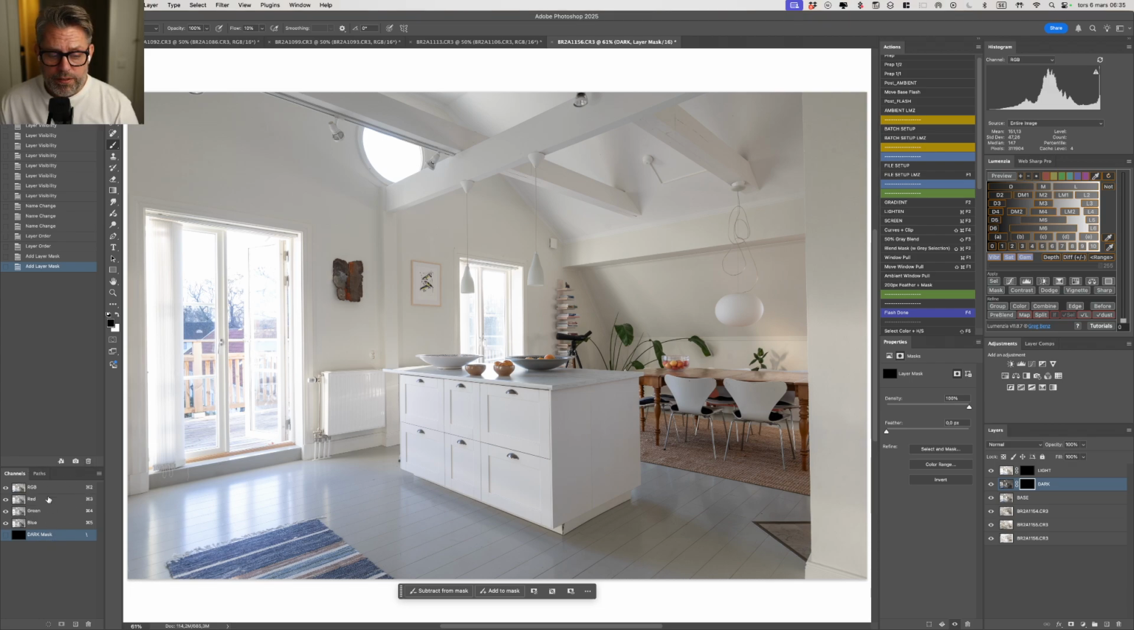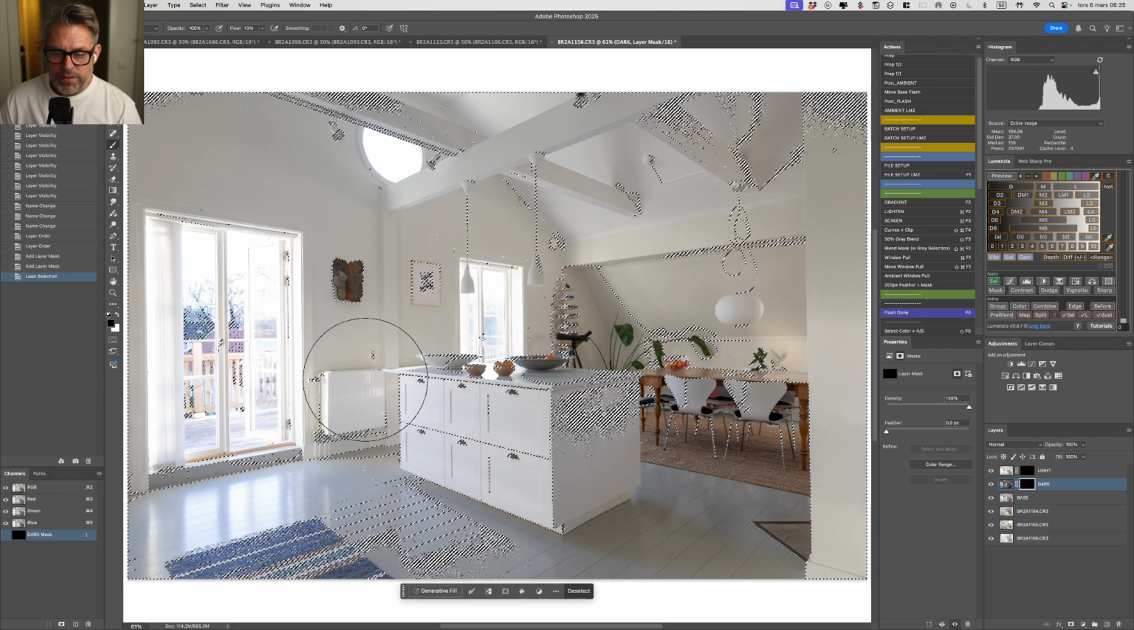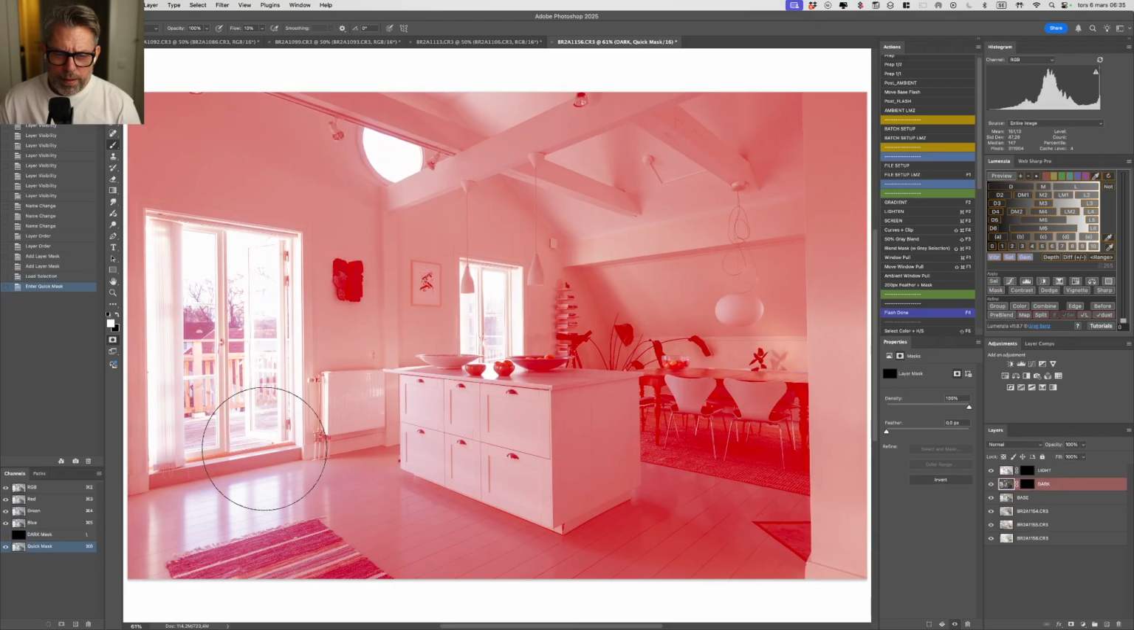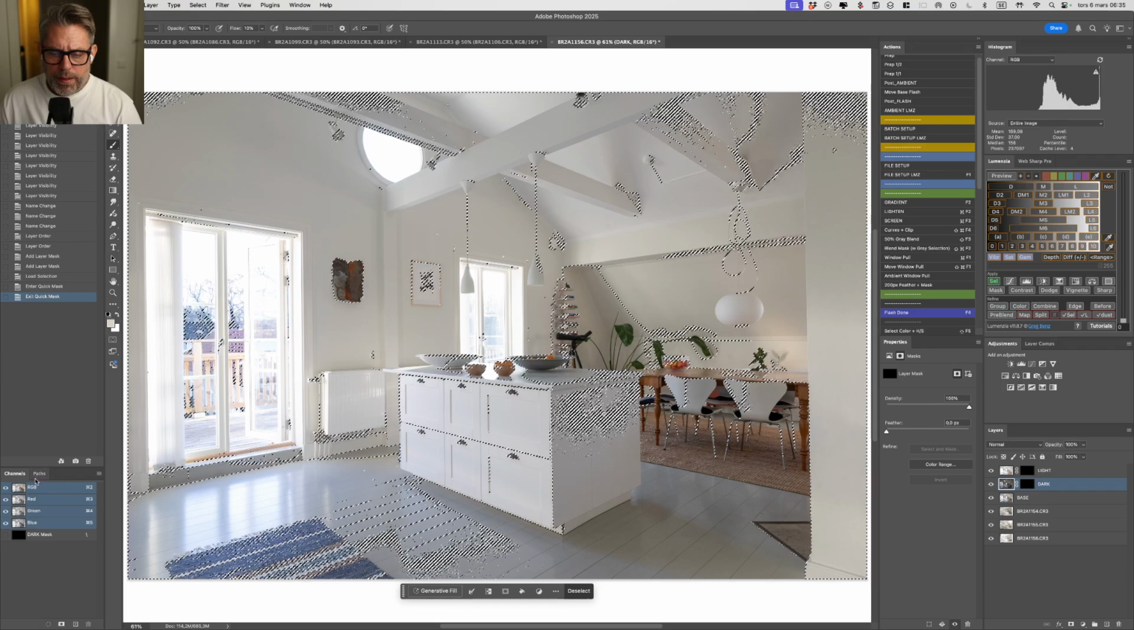And I will start by just holding Command and clicking on this RGB, which will create a selection of the brighter pixels in the image. And then I will just click on this one, which is create channel mask, which creates an alpha 1. I will double click that. And this is a light luminosity mask, the first one, so I will name it L1.